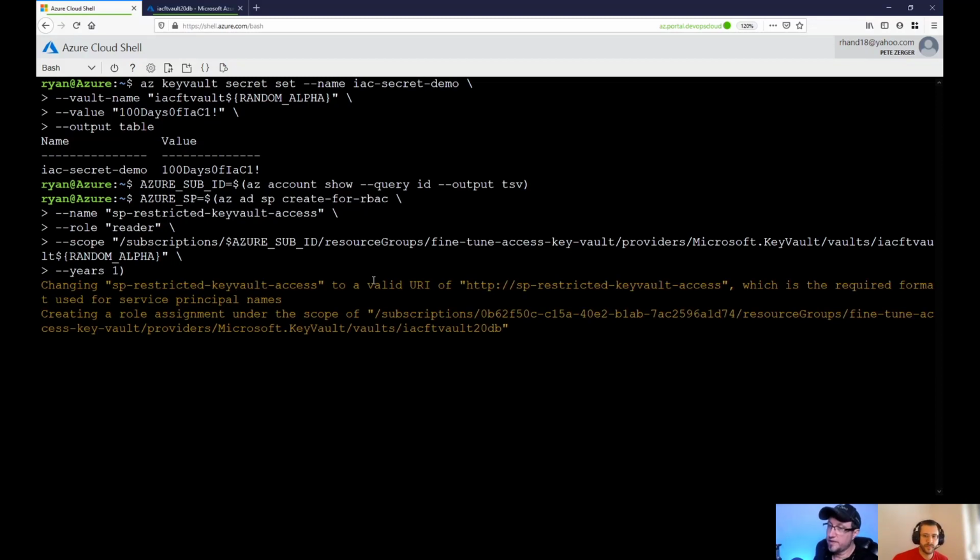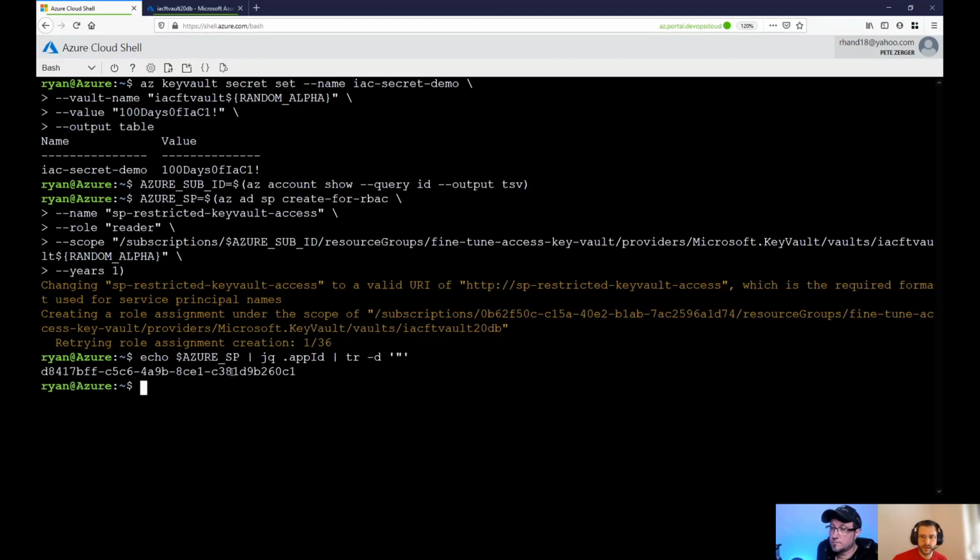And so again, we're still working at the management plane here, folks. We're just granting access to the instance, the Key Vault instance itself. So this isn't touching the content of the Key Vault, which we'll get to in a moment. Correct. So we're going to echo out the app ID of the service principal we've created.